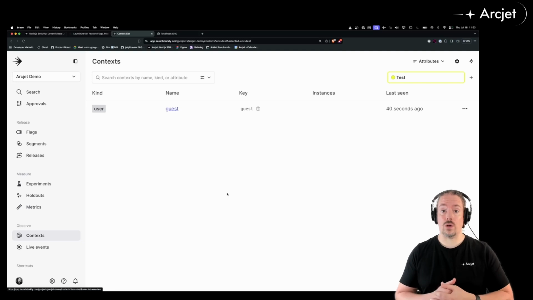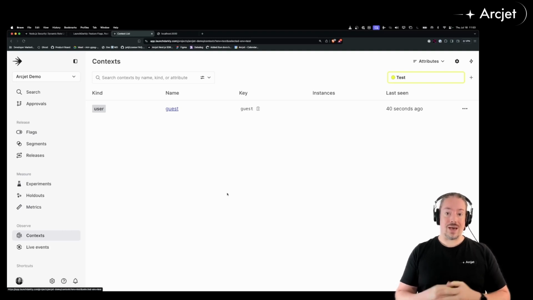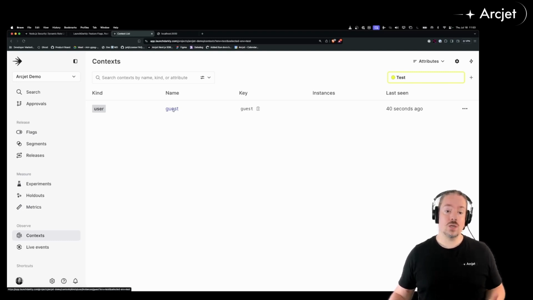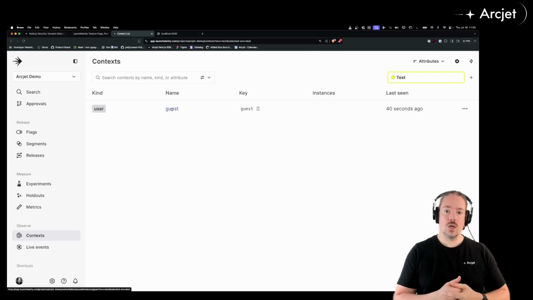Now, if you're following along at home, this can actually take about half a minute to a minute to come through. You can see here that in my example, the request was 40 seconds ago, and it only just showed up for me. So it takes a while for it to show up in the board, but it should be there within about a minute. And we can see now that a user of type guest has made a request to our application, which has then caused our application to ask LaunchDarkly for configuration information, which has been used to configure the Arcjet configuration.